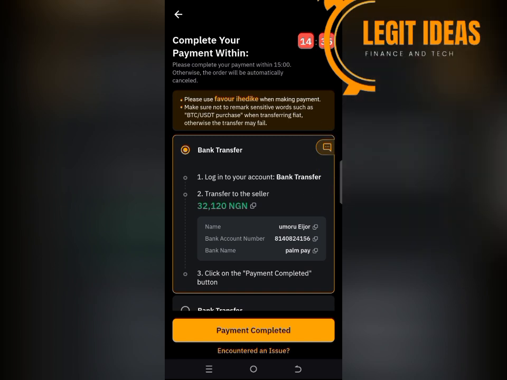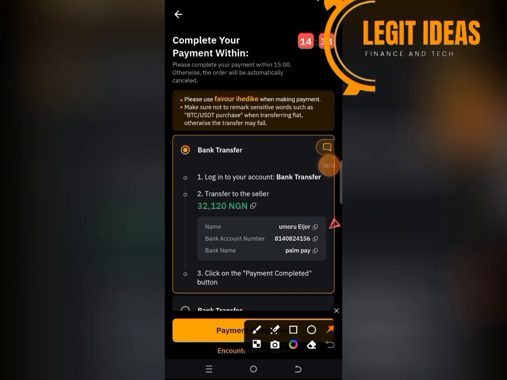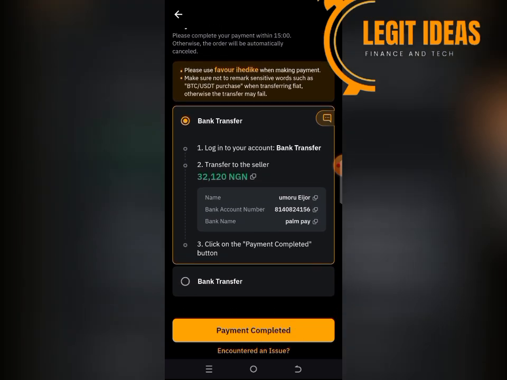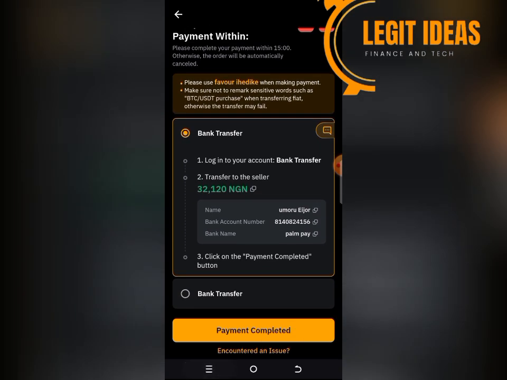Now see what you have to do is click here to copy the account number of the person. Then you validate the name and the bank, PalmPay, depending on who you are dealing with. You validate everything. Then what you have to do is minimize your phone and go to your bank account, PalmPay, UBA, or any kind of bank you are using, and send the money.